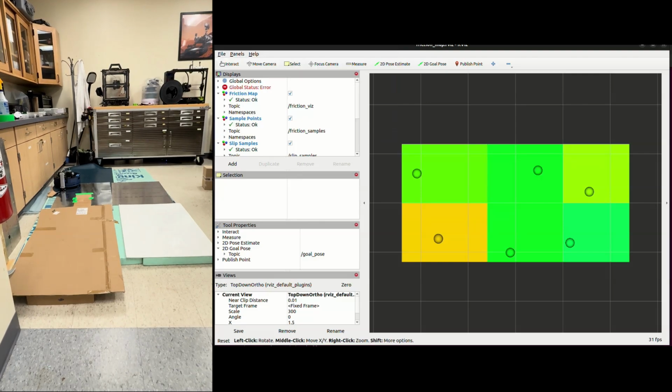With this data, we can then inform the robot how to better navigate through areas with unknown conditions. And that is our project.